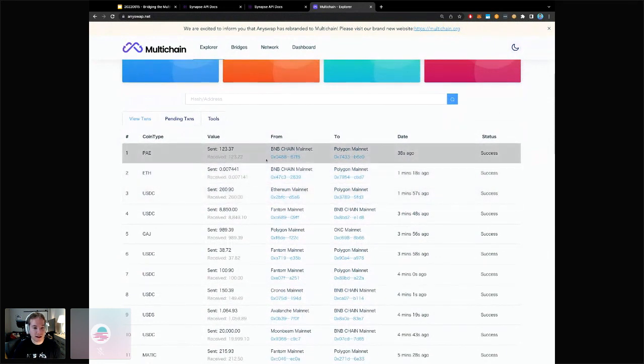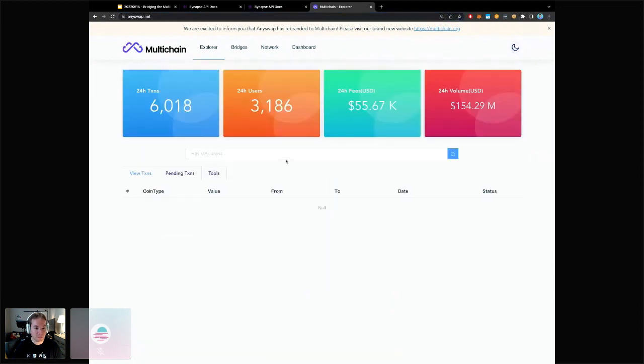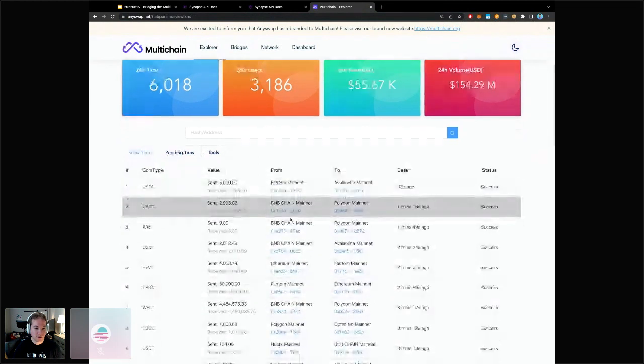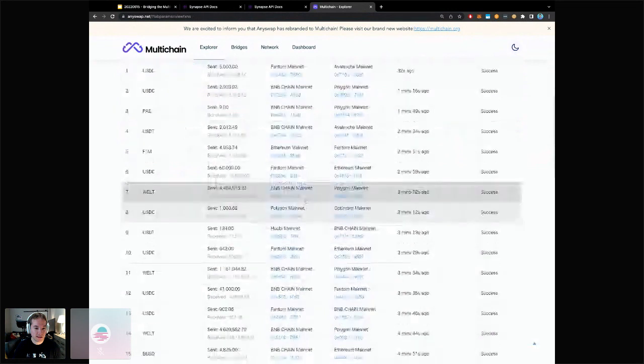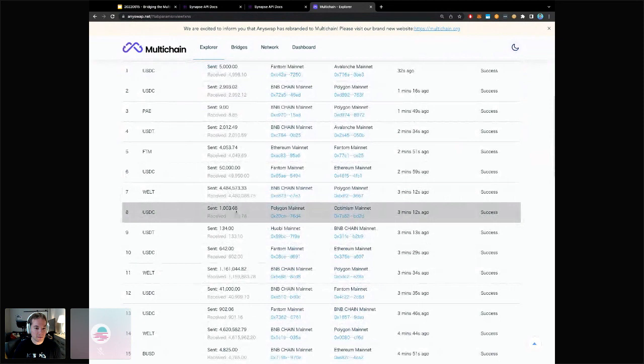So if we just click on one of these, we should be able to see a bit more information. I'm just going to refresh the page because I think this is a bit stale. And we'll give it another refresh. Usually the transactions load up fairly quickly. Okay, so if we were to just look for a particular transaction and click on it, we should be able to see more details about it.